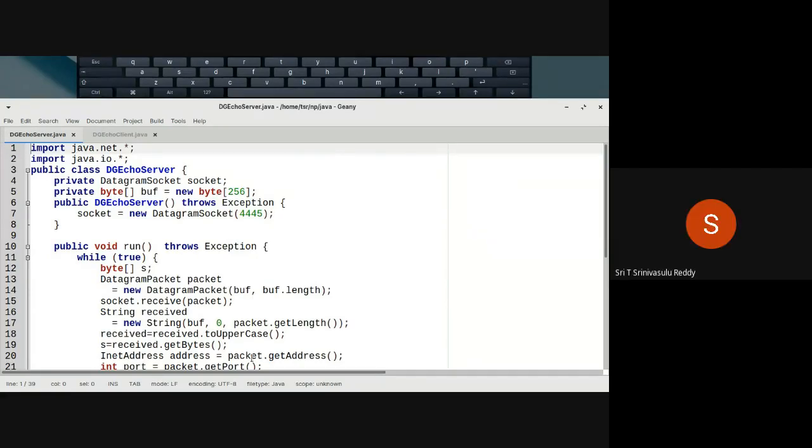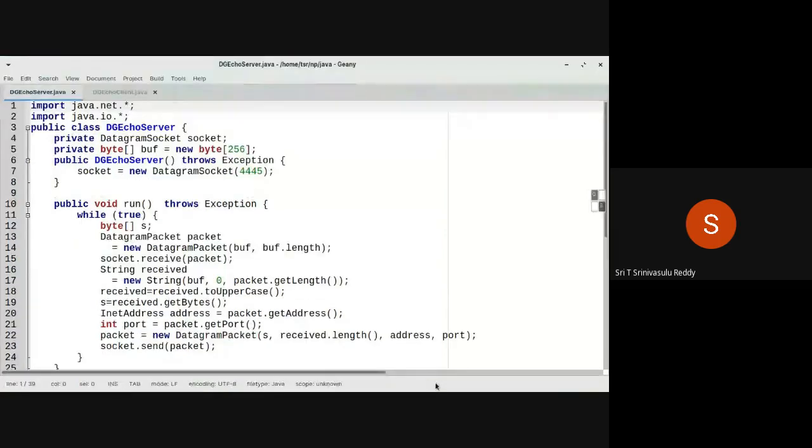Font size is okay, right? Font size is okay. So if it is okay, this is what it is.